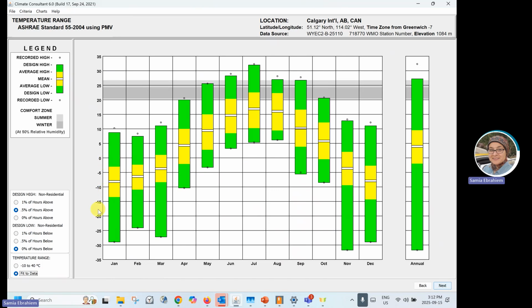What should we look at? Calgary, is it cold or hot? See here the minimum? Okay, you can see it goes to minus 32. And you can go up here, around 32 to 35, right? And you can see the mean, which is the average there. And you have a low average and design low average as well.